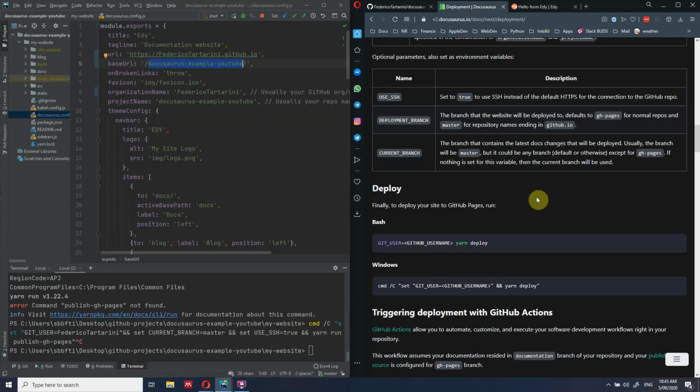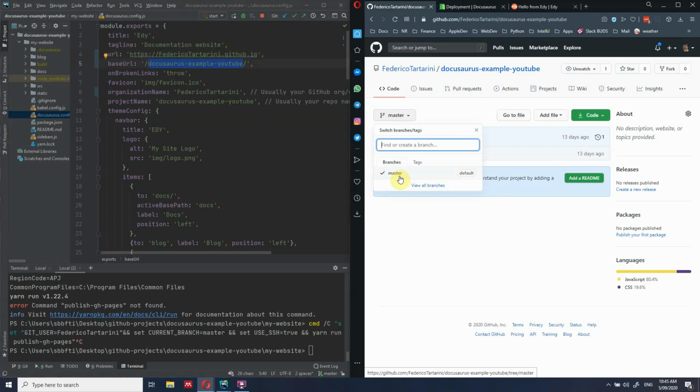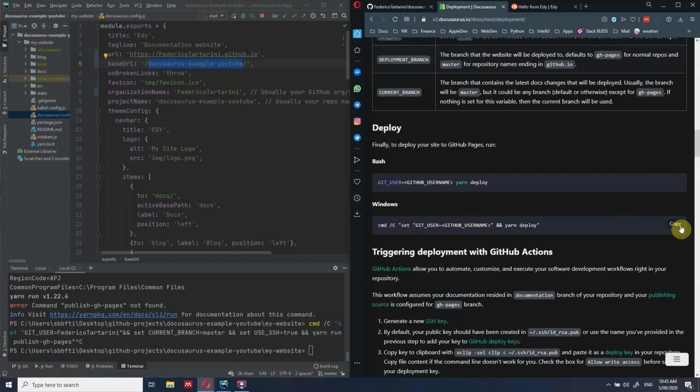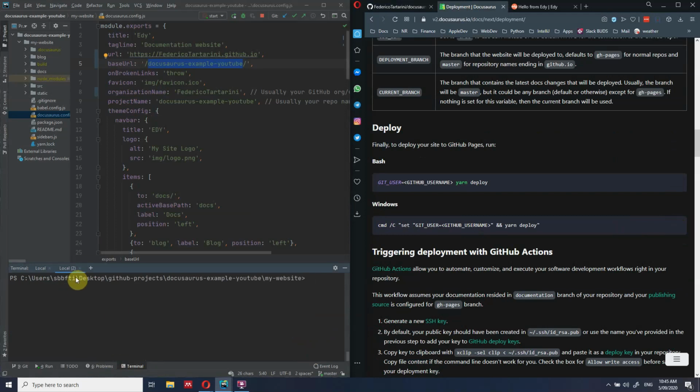So once that is done, we can go back to GitHub here and we can see that at the moment there is only the master branch, there is no other GitHub Pages branch, which is going to be the one that GitHub will eventually get the code from and deploy to GitHub Pages. So we just have to copy and paste this command here in our terminal. In this IDE, the terminal is here already at the bottom. Otherwise, just open the terminal and navigate to your repository, to my website. Just copy and paste the command that is actually here.